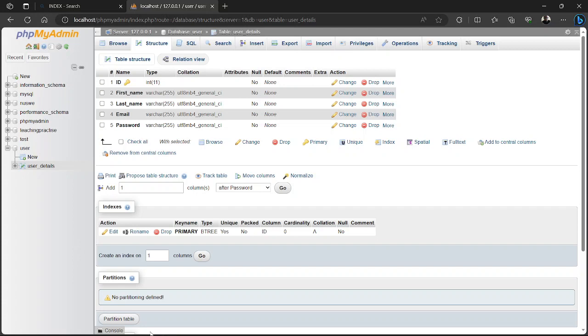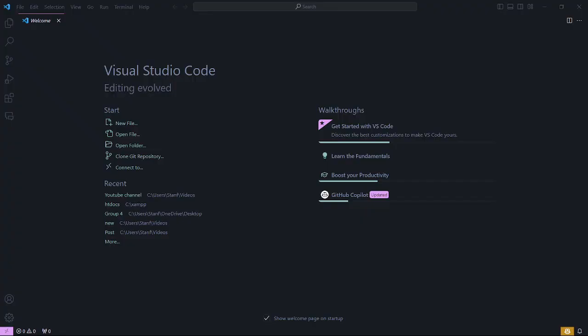So basically, this is just an introduction to the SQL, but this is not what we're going to use. So we're just going to switch over to Visual Studio Code.